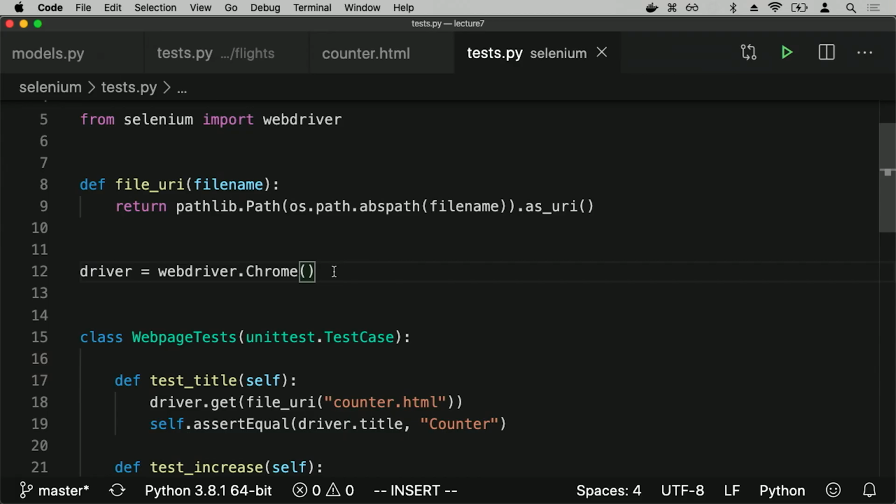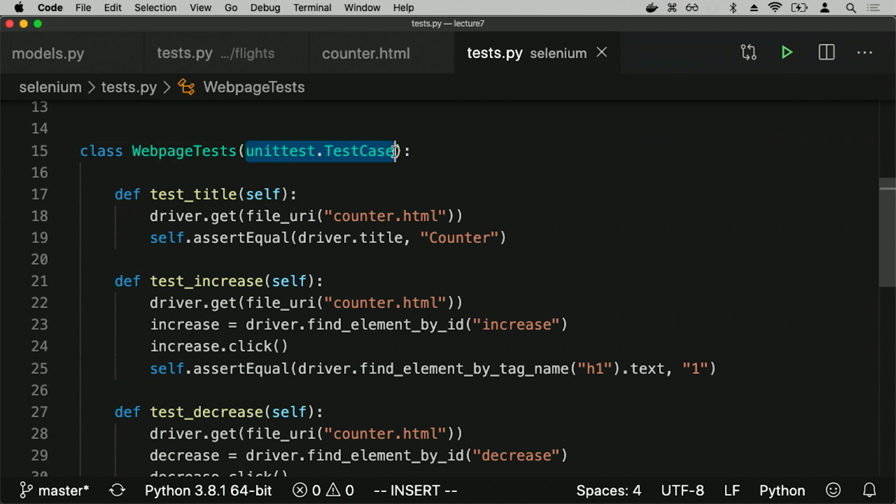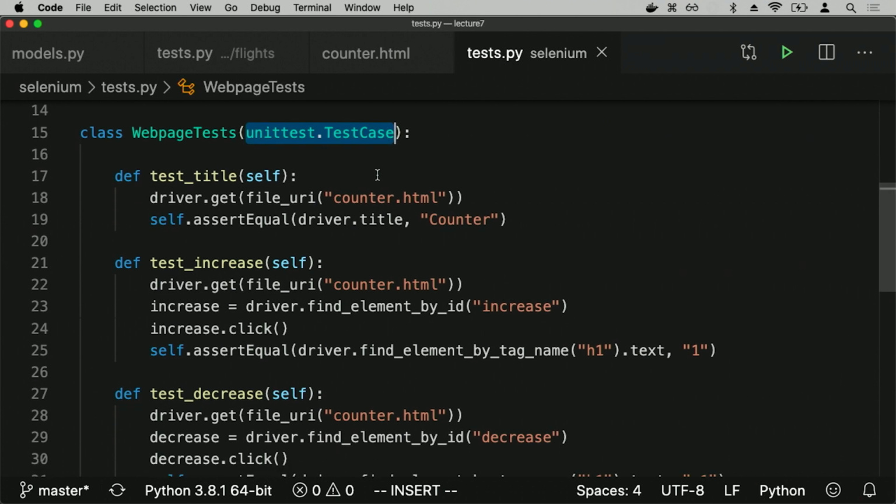Here then I've defined a class that again inherits from unittest.TestCase that is going to define all of the tests that I would like to run on this web page. Here I have a function called testTitle that's going to go ahead and first get counter.html. It's going to open up that page. And then just assert equal. Let's make sure the title of the page is actually counter. That's what I would expect it to be, so I can write a test in order to test for that case as well.